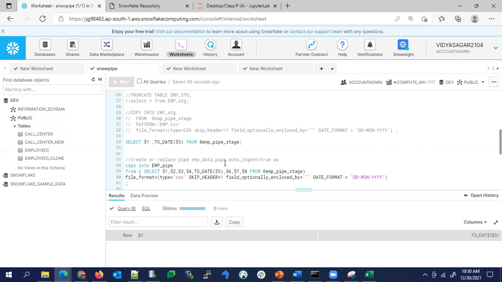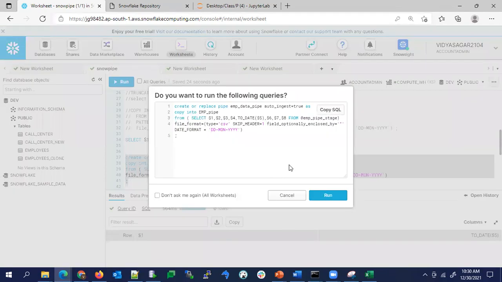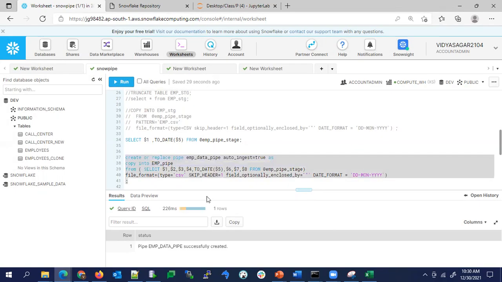On top of that, what we are doing is we are not running it manually. So we are trying to run through this pipeline, the channel called pipe, and that pipe is EMP data pipe, which is auto ingest. We are setting auto ingest to true. So we are not doing it manually every time. So we are enabling the option called auto ingest, which will insert the data into the actual target table. So I am creating one new channel called EMP data pipe. So just create pipe name, auto ingest true.